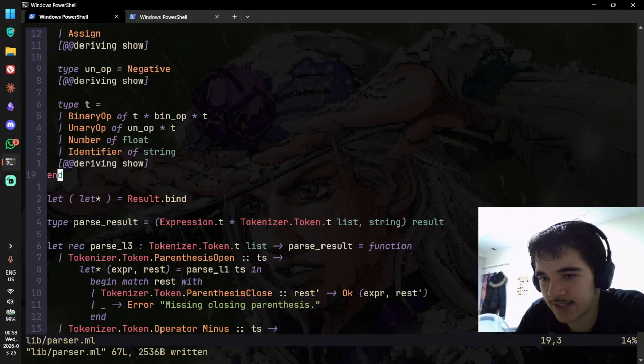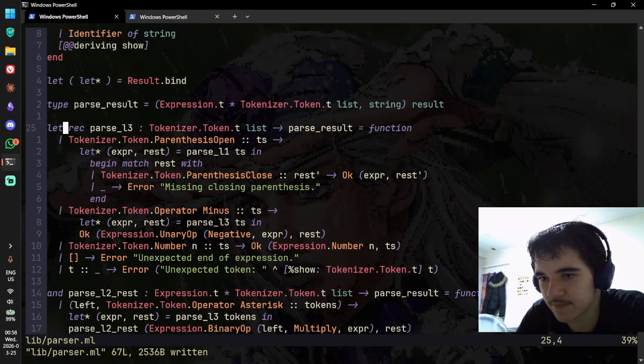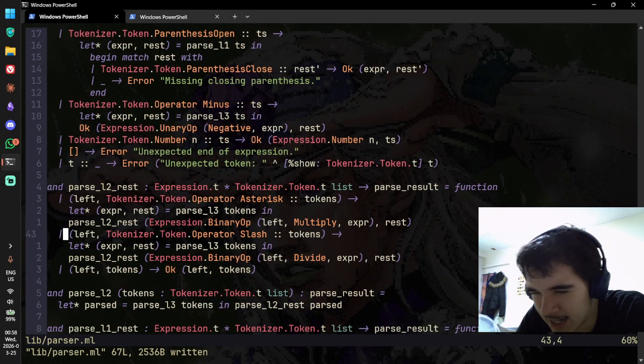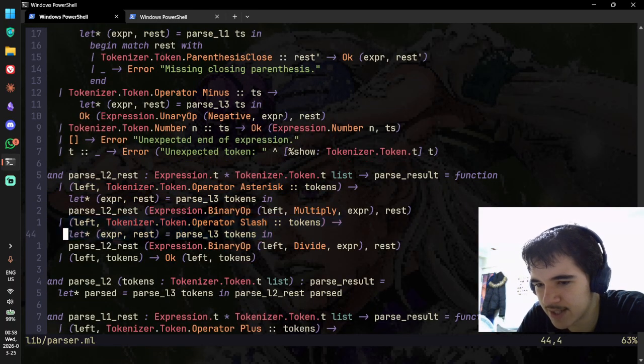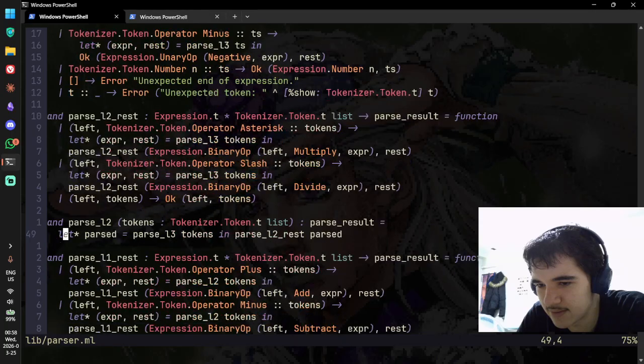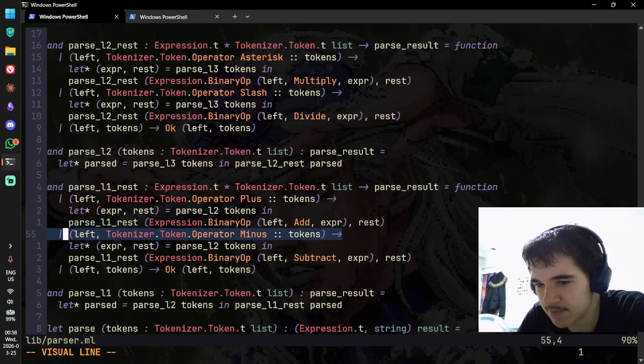So I didn't leave comments for what I have here. I don't need to, because I guess it's self-evident. Here's our asterisk, here's the operator, the slash, and here's the base case, and here's a plus, here's minus.